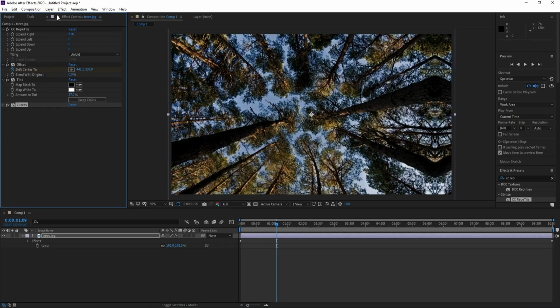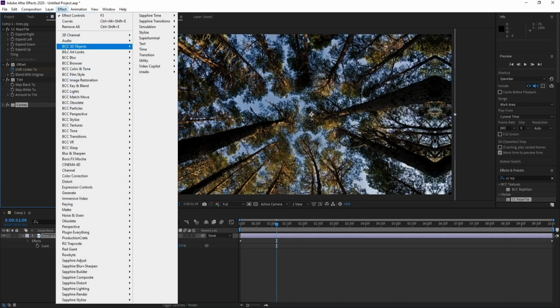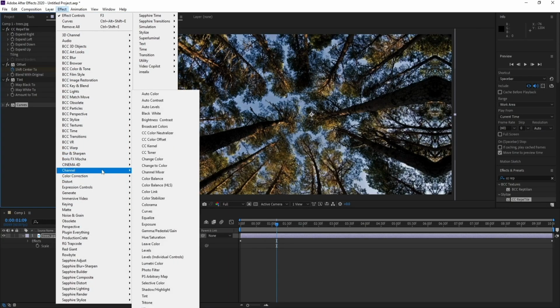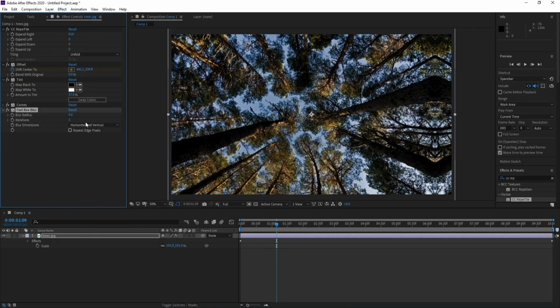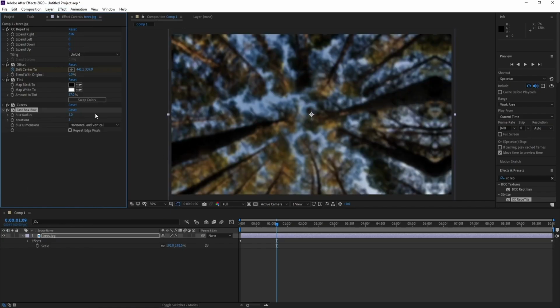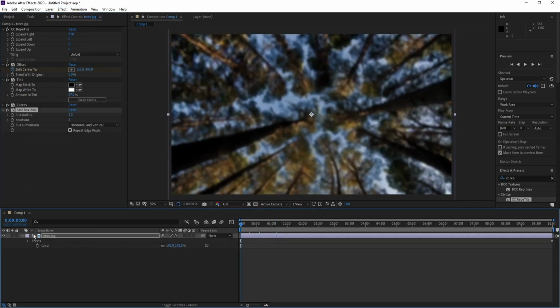And last thing, I'll go to Blur and Sharpen, Blur, and Fast Box Blur. I'll change the radius to 3, and that's all.